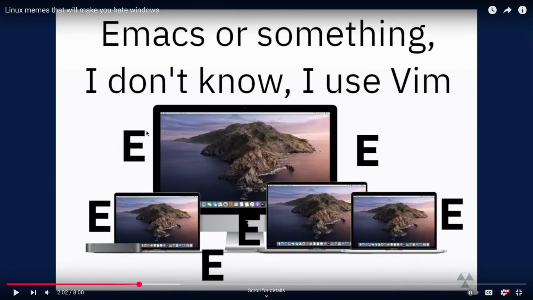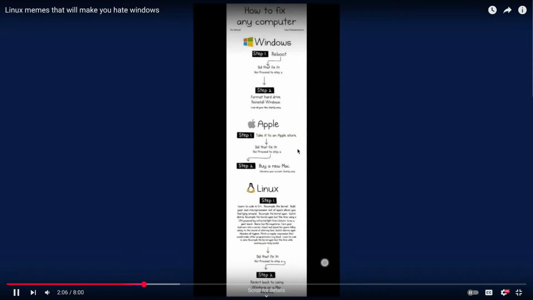I use Vim. That's really the worst joke I've ever heard. How to fix any computer. Windows, step 1: reboot. Did that fix it? If not, proceed to step 2. Format hard drive and reinstall Windows. That's probably a true statement, to be honest.